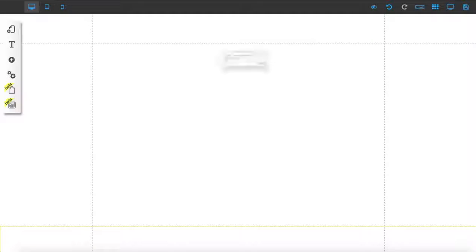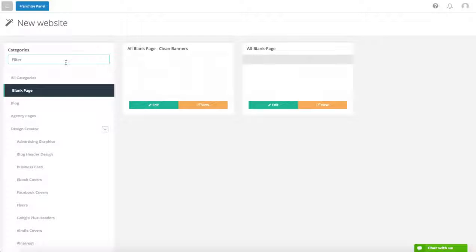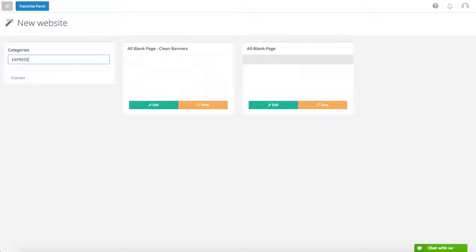Let's come here and let's go into a template. So what we're going to do is pretend that we want to put up our website today. We need that done within 24 hours. We need to have some kind of content online, and we need to be able to promote ourselves. What we can do to make it easy is go to what's called an express category.